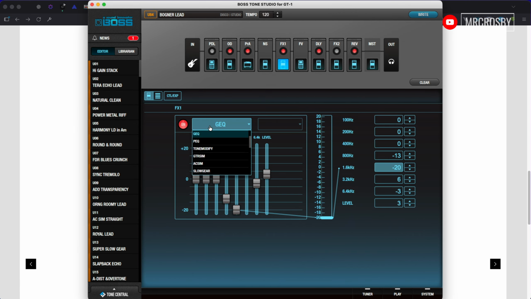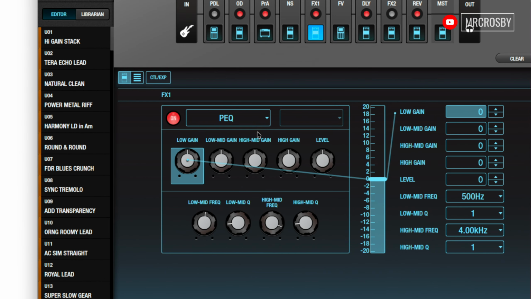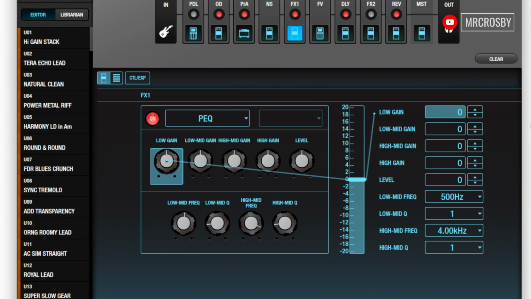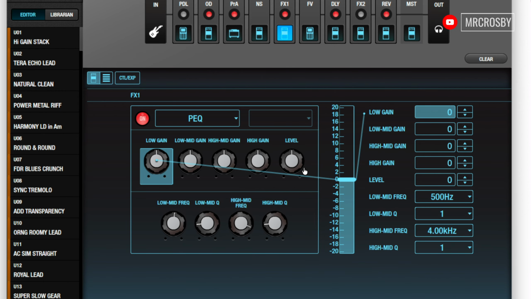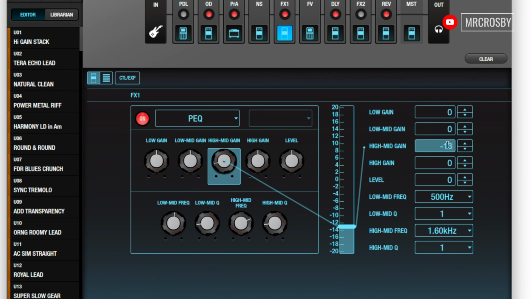Now you can achieve something similar with a parametric EQ, but I find the graphic EQ to be more precise in removing that nasal touch to the presets. What I normally do is I set the high mid frequency to 1.6K, and then for the high mid gain, I would set it to somewhere like negative 13 or something. Now let's see how it sounds.